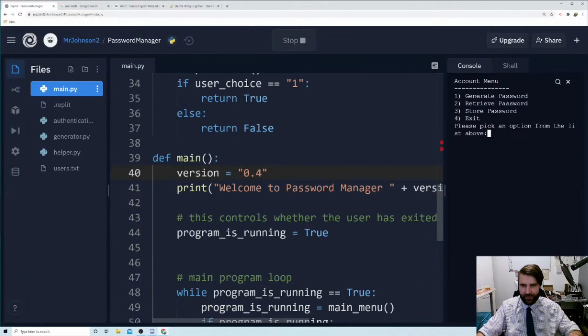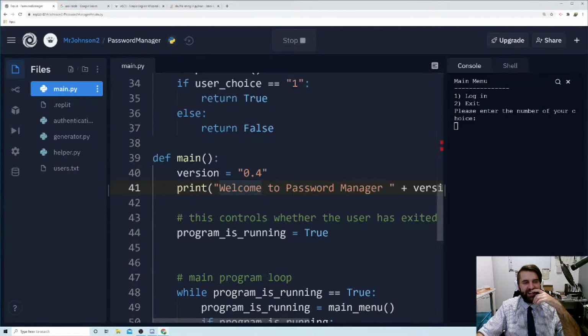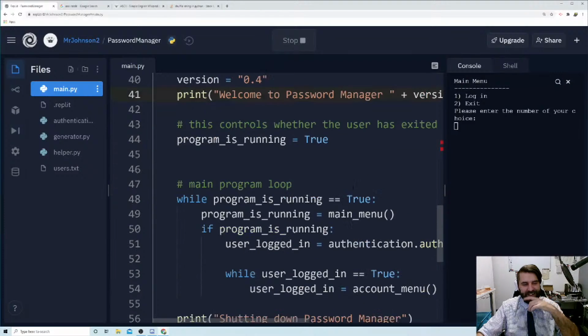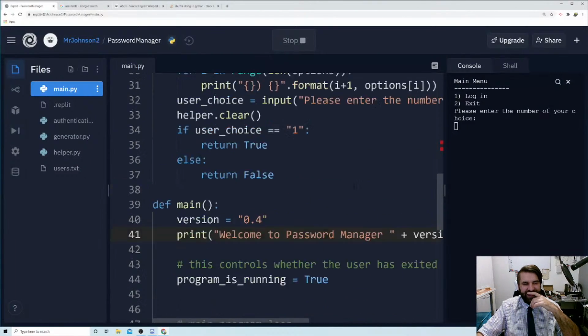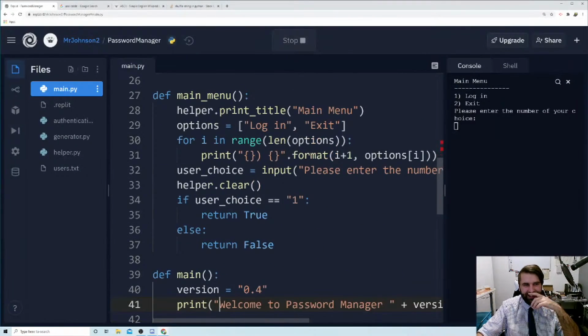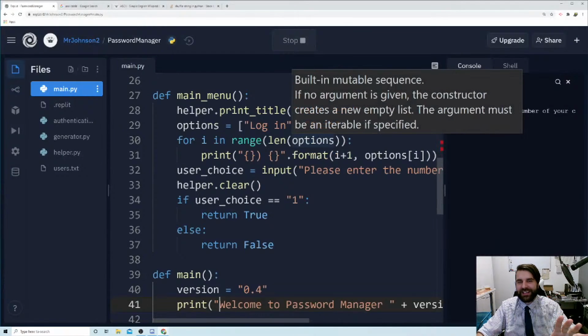Welcome to Password Manager. Oh, maybe I am. Oh, because the title is clearing everything. Okay. I have to think about that. I'm actually clearing this right at the beginning. Okay, that's a problem for another day.